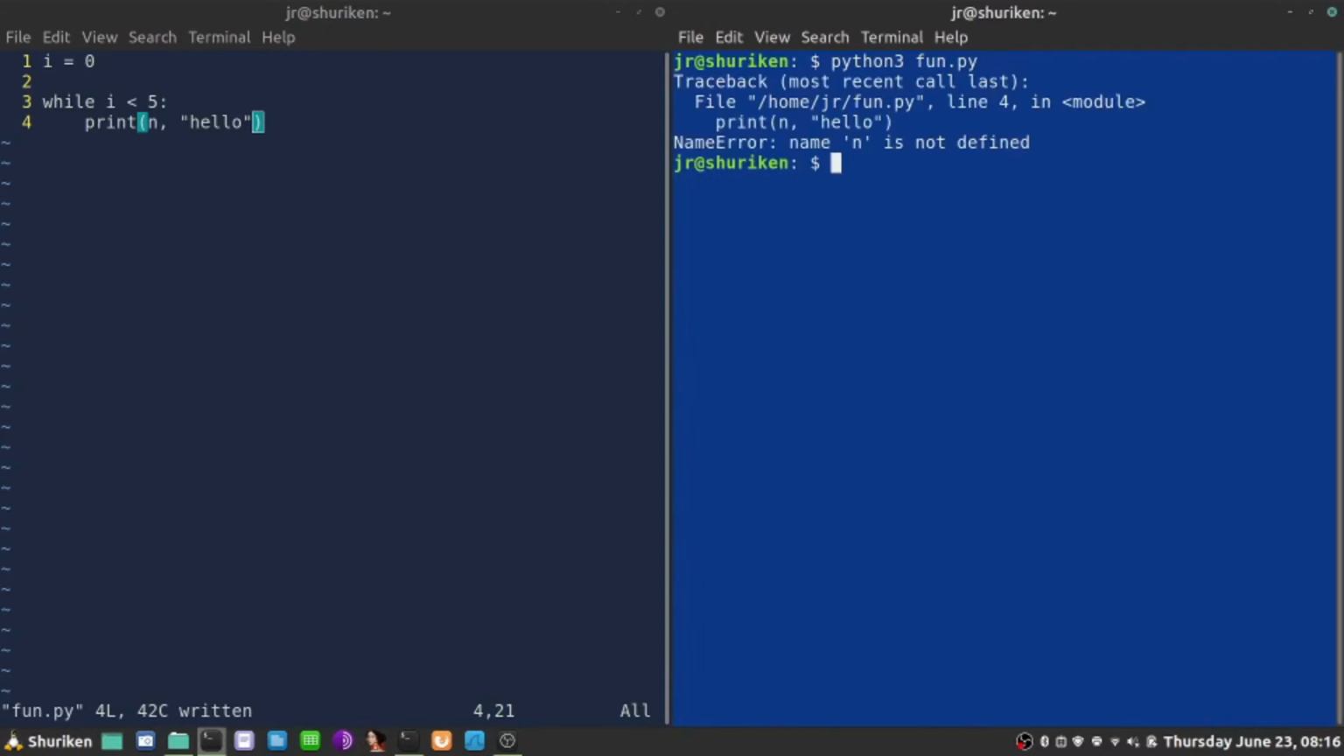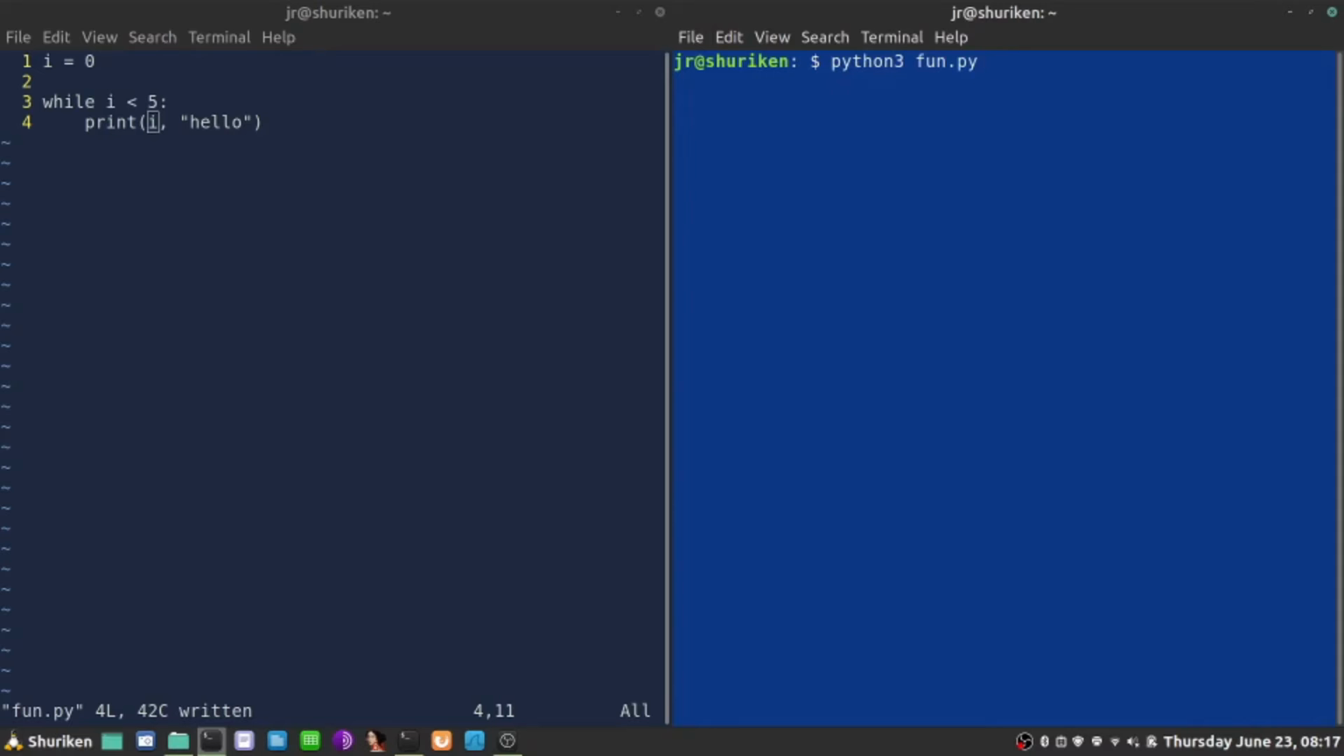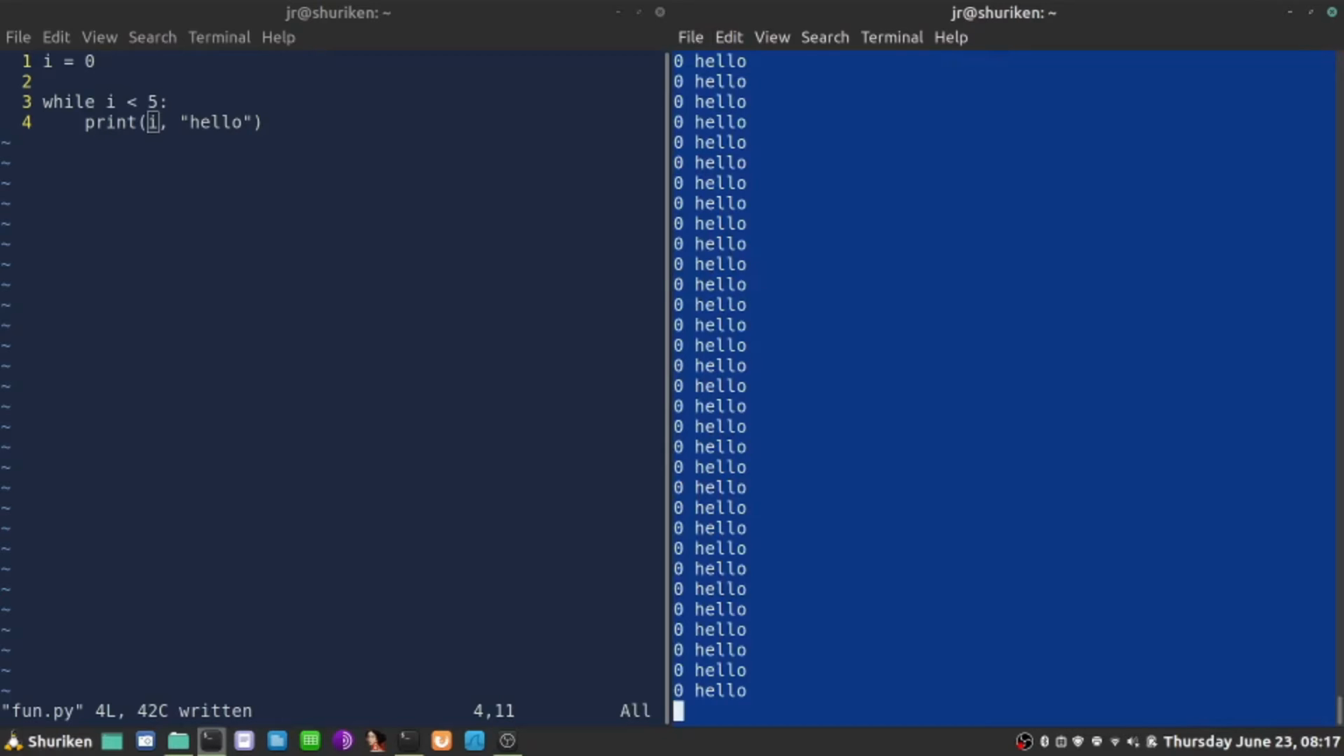There's some error: n not defined. Oh yeah, I used i instead of n, so my bad. Let's save the file, clear the screen, and run the code. It's going to be doing this forever.